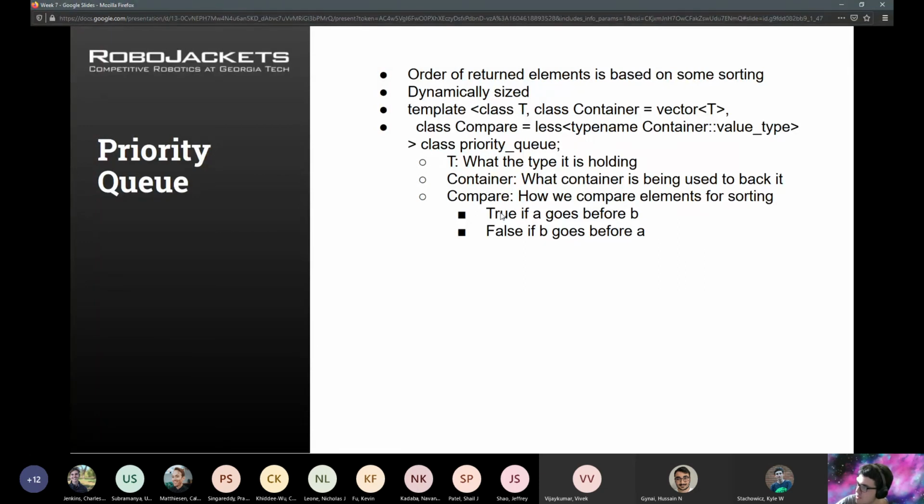So you have to give it some sort of function that returns true if A goes before B and false if B goes before A. Lambda stuff sort of coming in here, where you would have some function which just says, if this certain member variable is less than this one's other member variable, then return true. So this is basically a way to have a sorted list that you can pop off the highest priority from at any given point.